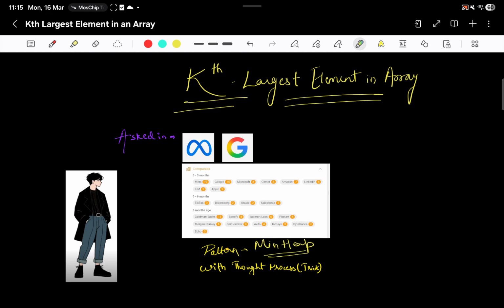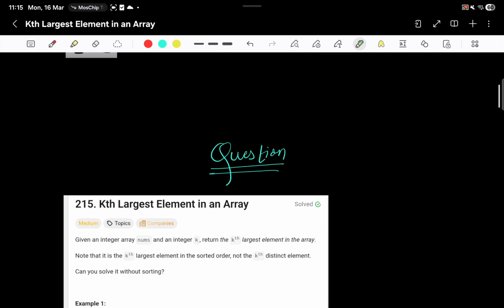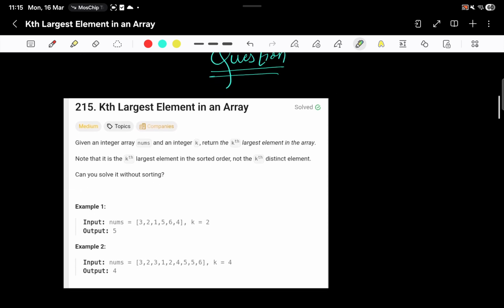Okay, so without further ado, since this is a short question, we'll directly jump to the question. The question says basically that you are given an integer nums array and an integer k also. You want to find the kth largest element in the array. So in this example, the second largest element will be 5, right? And in this example, the fourth largest element here would be 4, right?